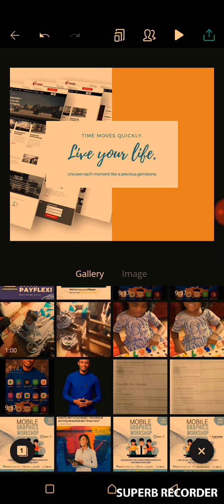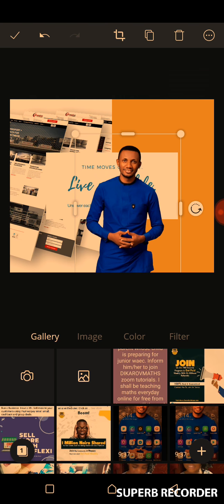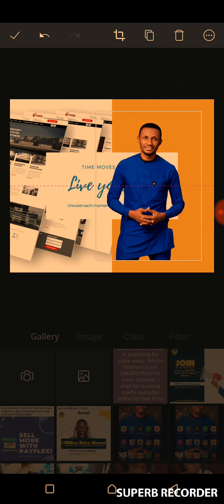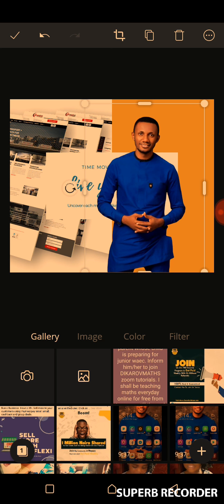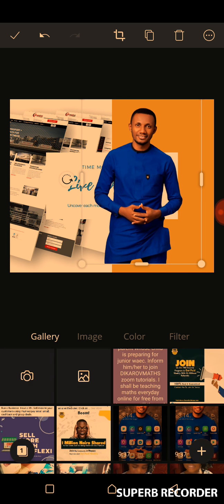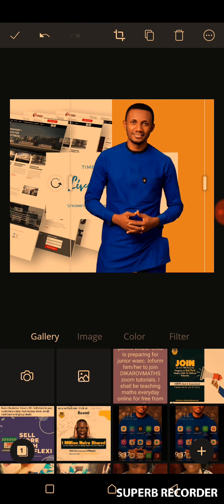You can see the picture I did before, where I removed the background. I'm going to upload the picture. You can adjust your pictures only at the bottom arrow. You don't adjust your picture by the side. You drag it by the bottom. So that is how you adjust a picture.